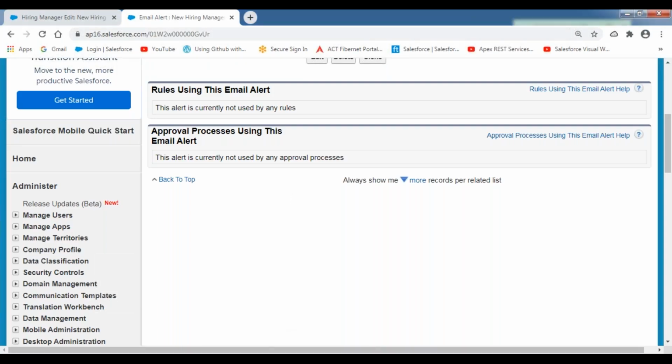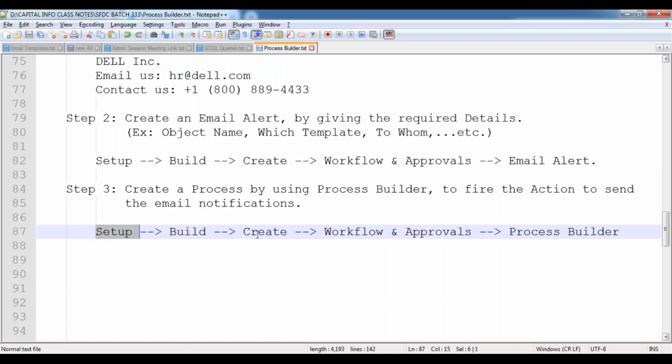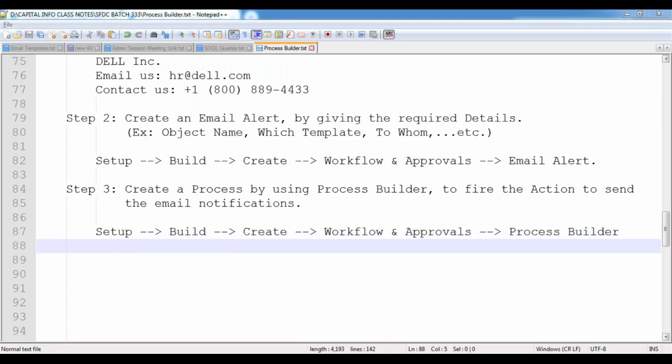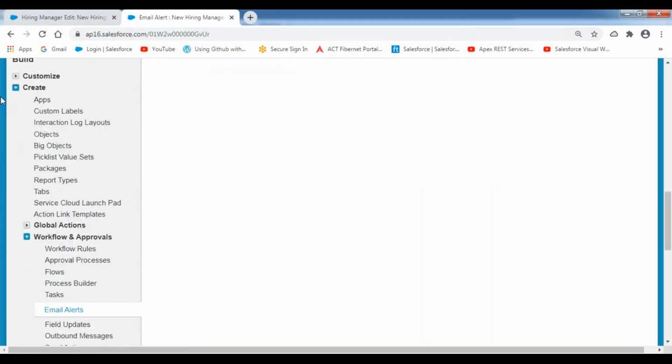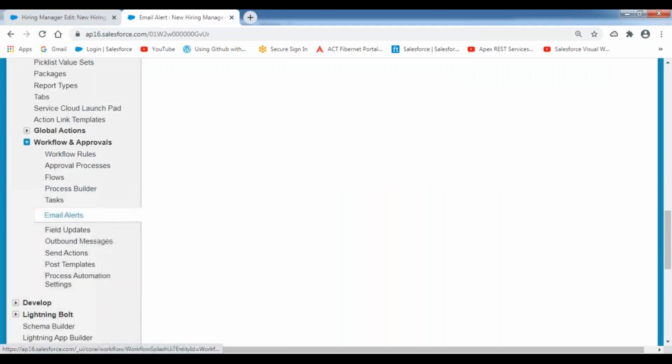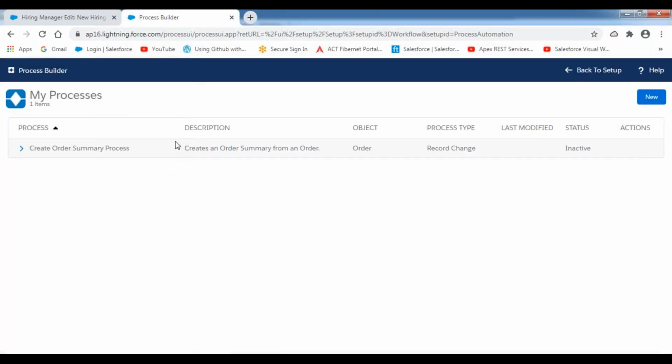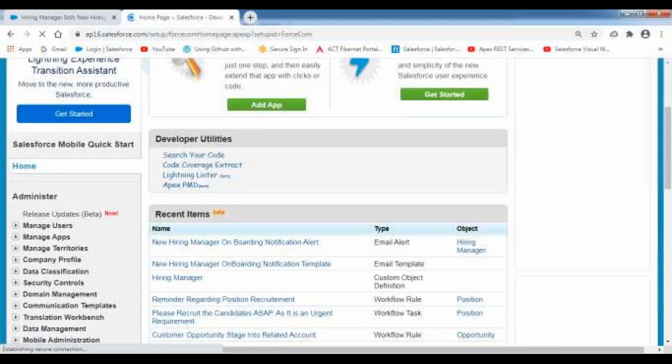Now, next, as step 3, we have to create that process. How to create the process? Now let me show you practically. Let's go to workflows and approvals. Here we have an option called process builder. Before that, let me deactivate any workflow rules on this object.